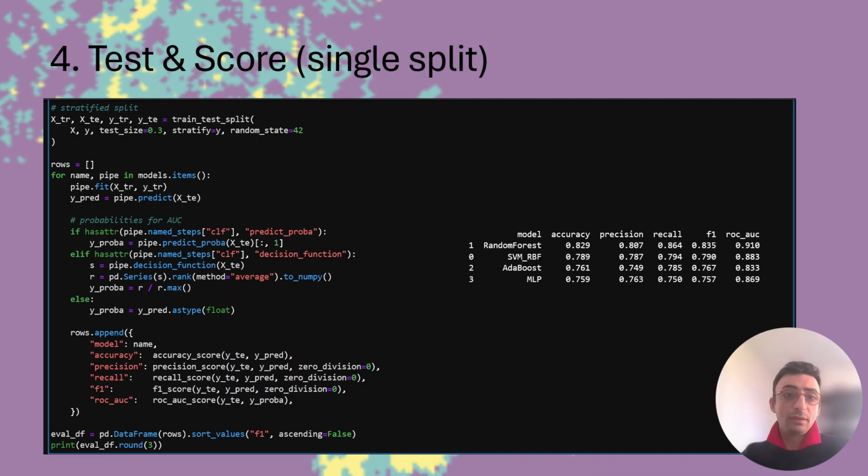These are our results. I pick RandomForest, based on F1 of 0.83 and AUC of 0.91. SVM RBF is close on AUC, but lower on F1. MLP didn't converge at 300 iterations. Ignore it or raise the cap. It doesn't matter now. We picked RandomForest.